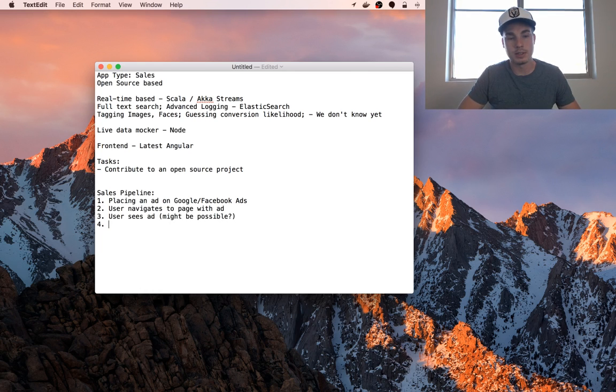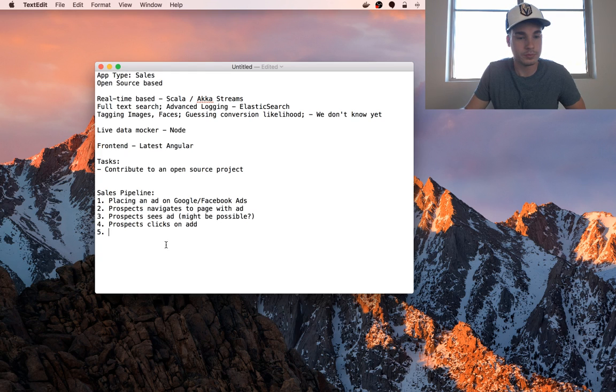The fourth step is going to be user clicks on ad, and we're going to call users prospects, be more specific with our verbiage early on to prevent confusion later down the road. So we want other developers that work on our projects to know what's going on. So the prospect clicks the ad and they're taken to our page. Prospect is taken to landing page.